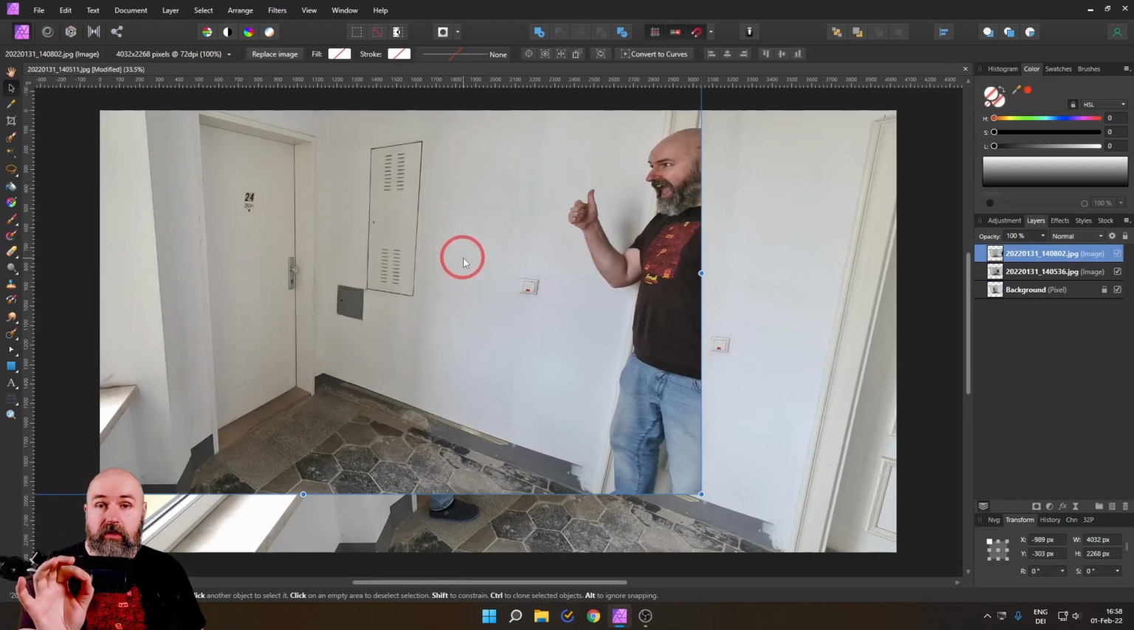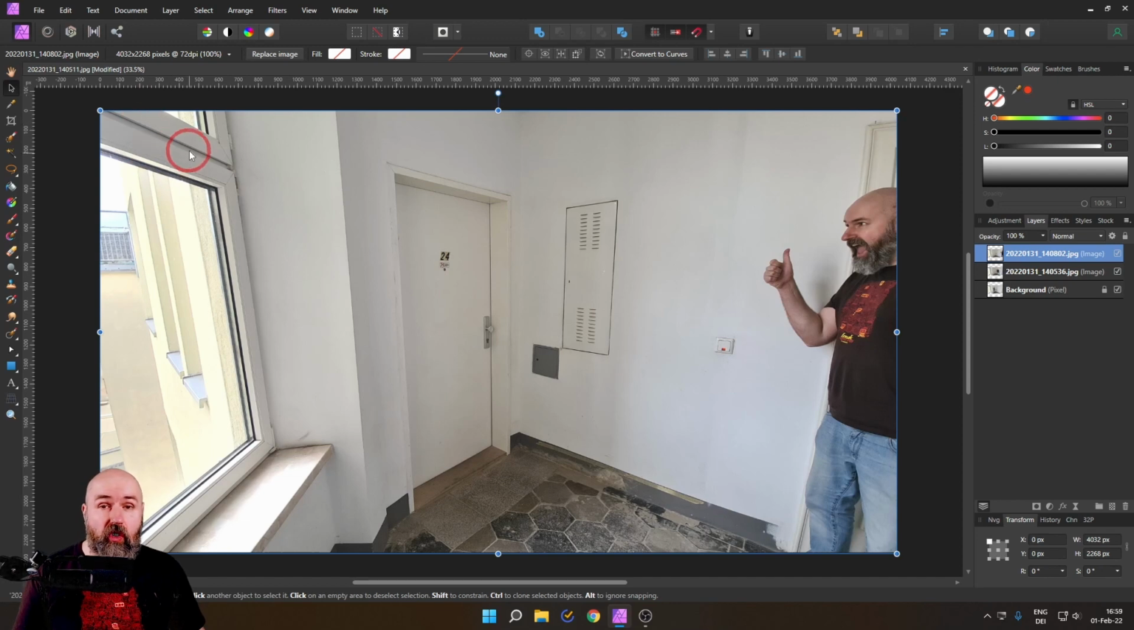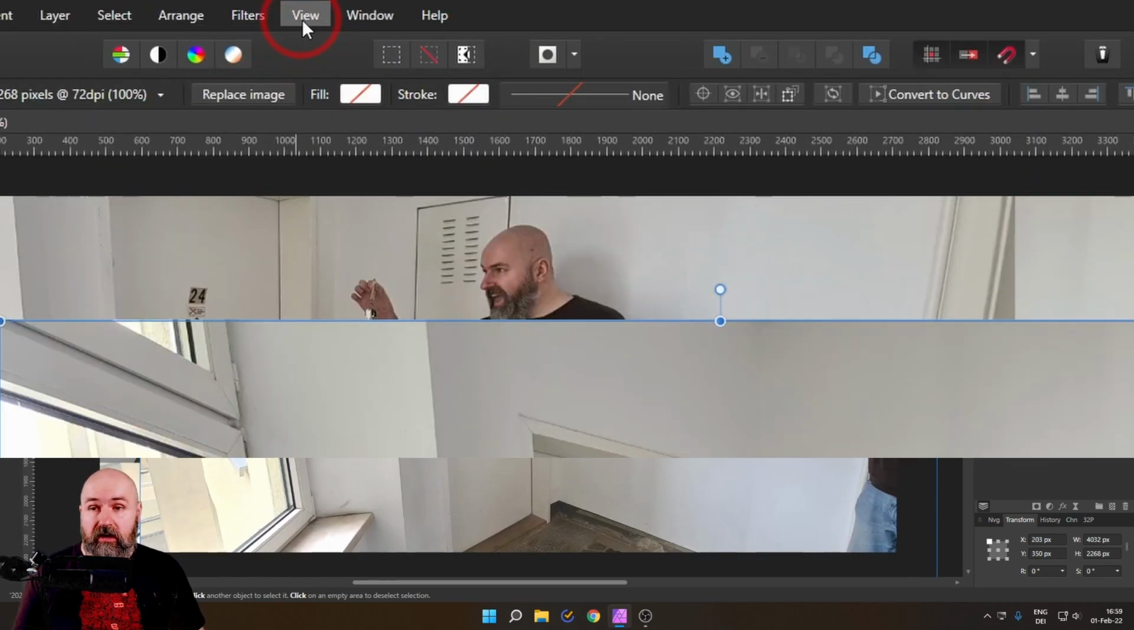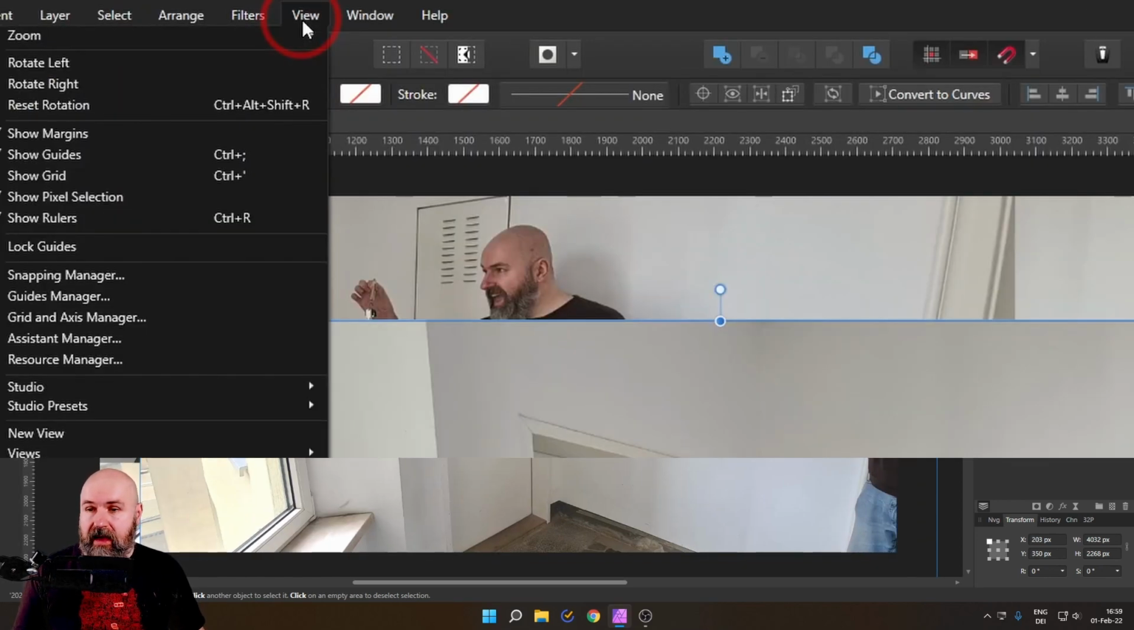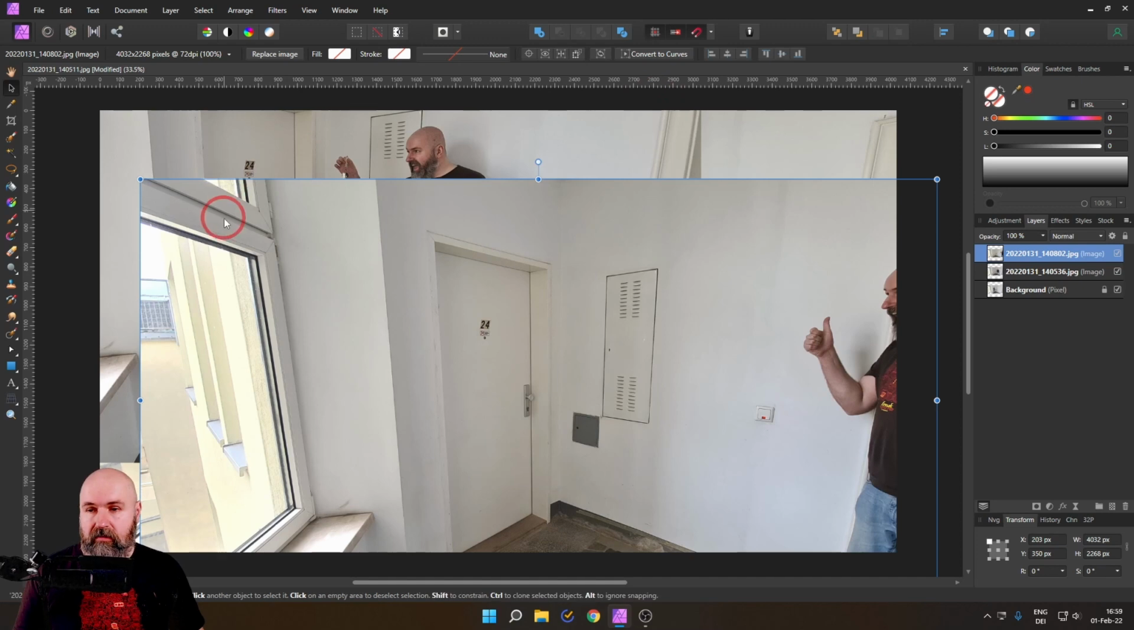Now here is the important part. You want to have snapping turned on, so this is snapping against the edge of your canvas. So go here to View and then to Snapping Manager and make sure that snapping is enabled. That's really important.